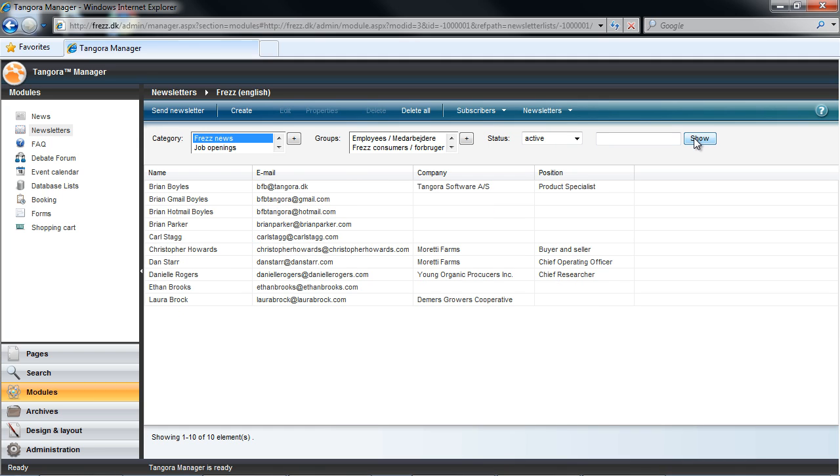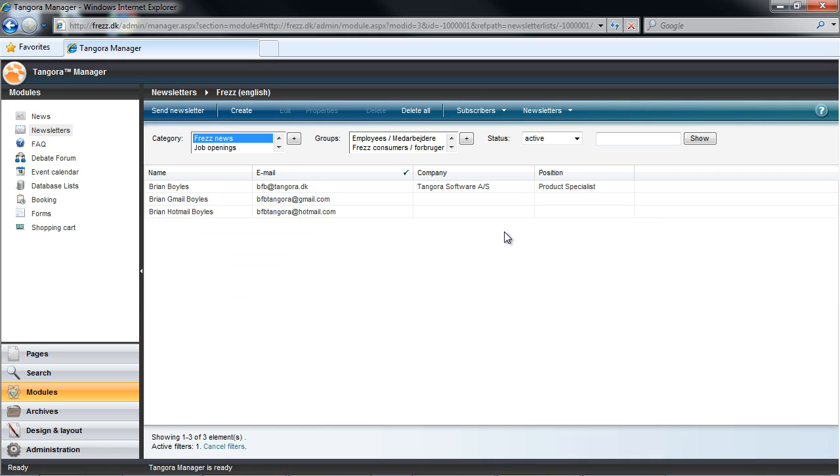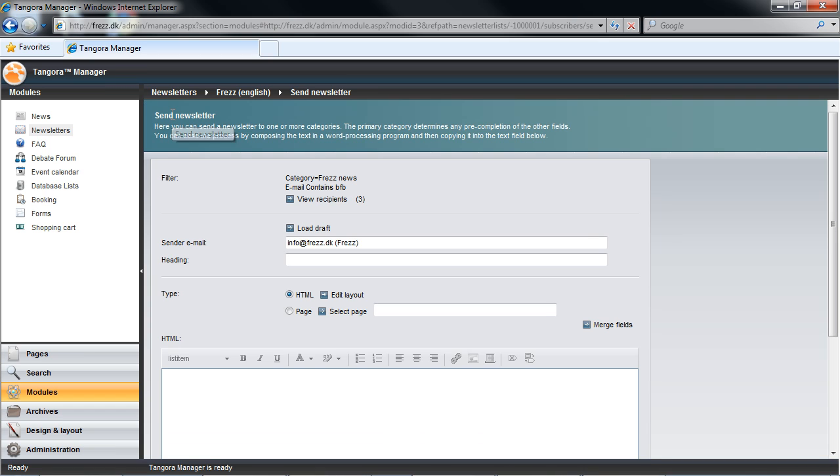And for the purpose of this demonstration, I'd actually like to filter my choice down to the subscribers that I have in this list that actually contains my own email. So I'll use SmartView to filter down the list by typing BFB in the email header. And now I'll click on the Send Newsletter button. And we can see we have a new interface here.